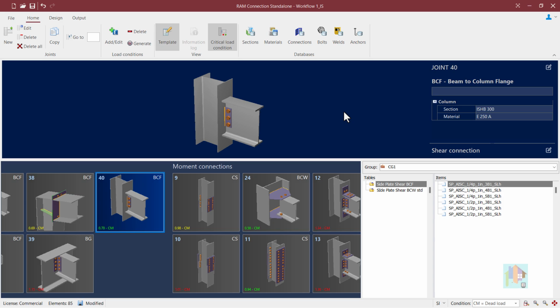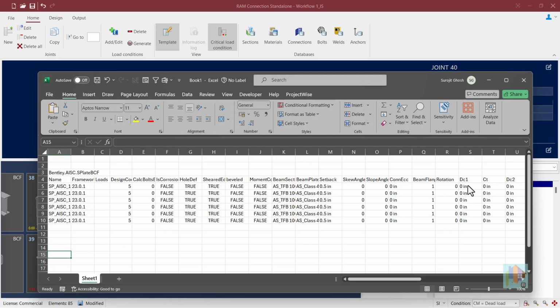I'm Surajit Ghosh, and in this session, I'll cover how we can add multiple connection templates under any custom database, copy paste data from different database, and export full connector information to Excel for reporting and estimation. It can also be used for drafting purpose.